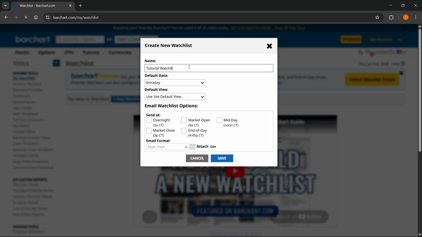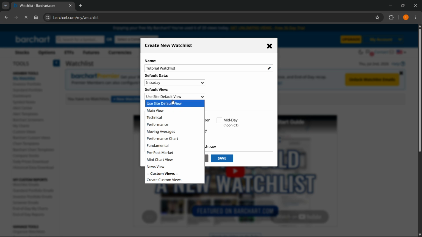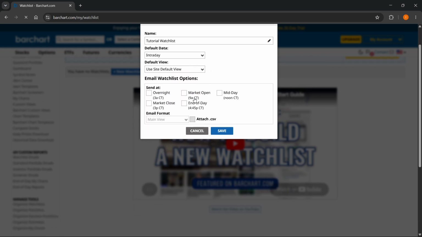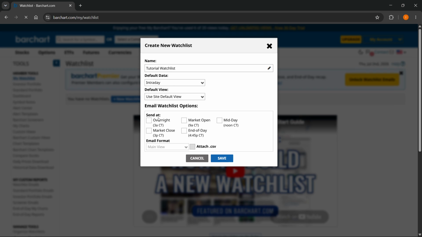Okay, and then here you have default data. You can select if you want intraday or end of day. I'm going to leave it as intraday, and the default view can also be selected. I'm just going to use the site default view for now. Then you have the email watch list options. As you can see here, you can select when you want to send that and the email format as well. I'm going to leave it like that, and I'm going to click on the save button.